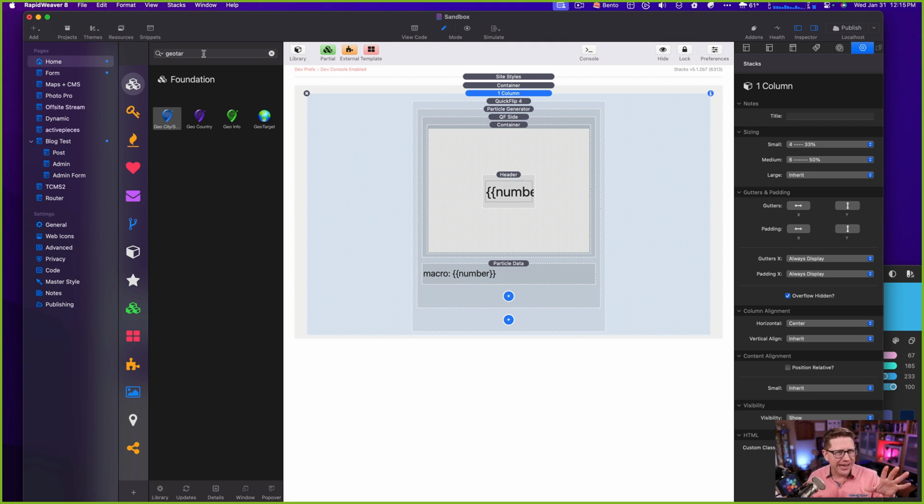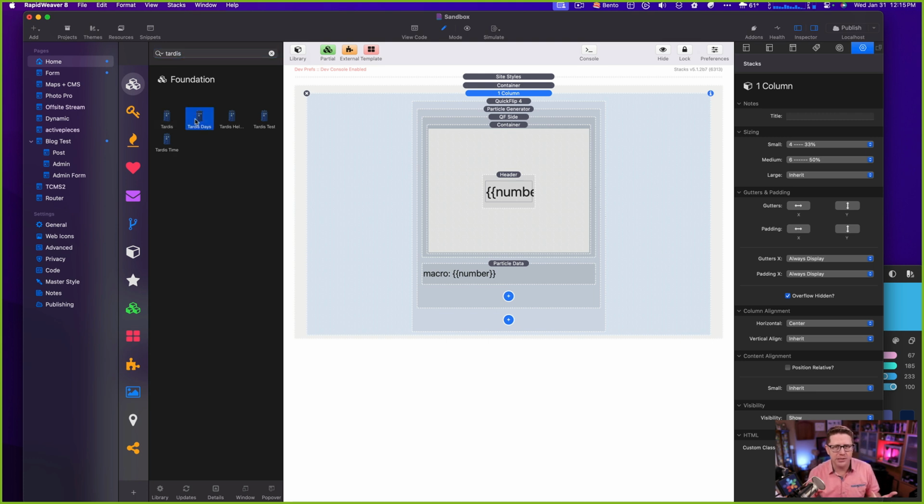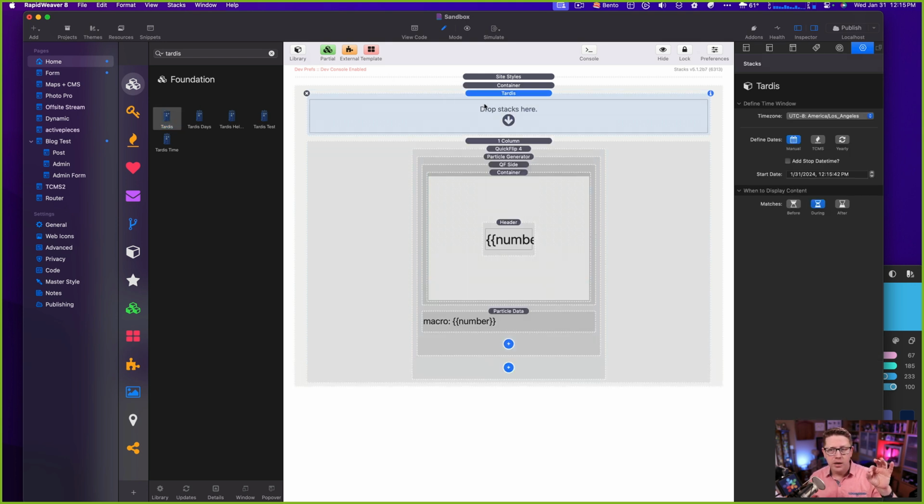The last one in this genre, which is customizing and displaying stack content, is TARDIS. TARDIS is a suite of stacks that allow you to display or hide data based on dates. The default TARDIS stack allows you to display based on a specific date. You can also do yearly. So you could say, between December 23rd and January 3rd, display this content, else display something different, right?